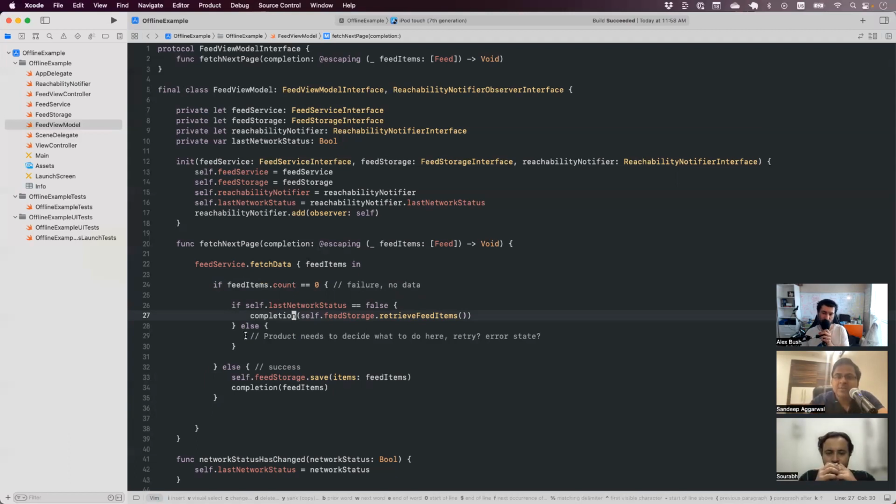I don't want reachability notifier to be part of the feed view model. I don't want it to be part of the offline feed view model. I just want it to be part of another view model, which is going to decide who will be the actual feed view model of the view controller. In that way, we are preserving the open close principle.